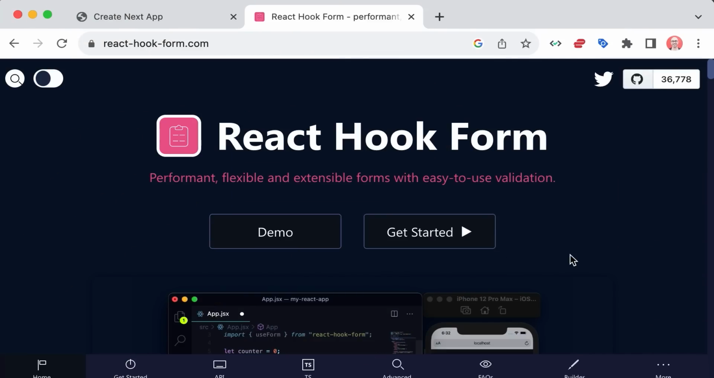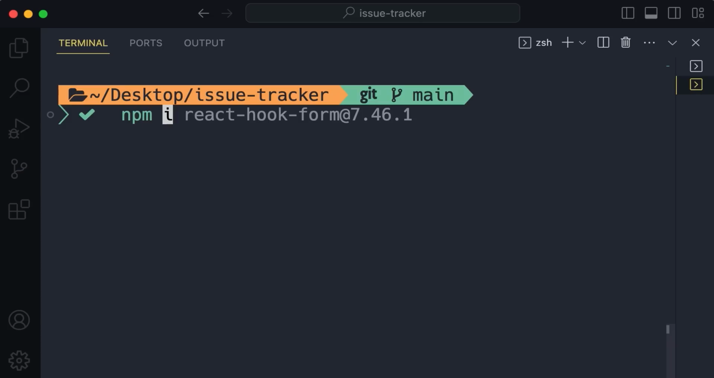All right, our form is ready. Now it's time to handle the form submission. And to do that, we're going to use a very popular library called React Hook Form. Chances are you're familiar with this library, but if not, this library makes it incredibly easy to handle form submission, track changes in our form, and display validation errors. So let's go to the terminal and install React-Hook-Form version 7.46.1.